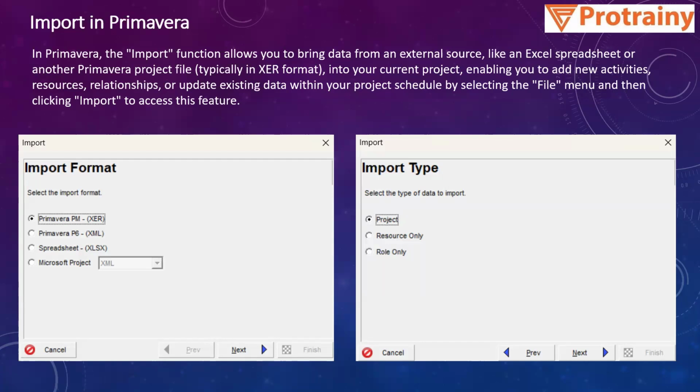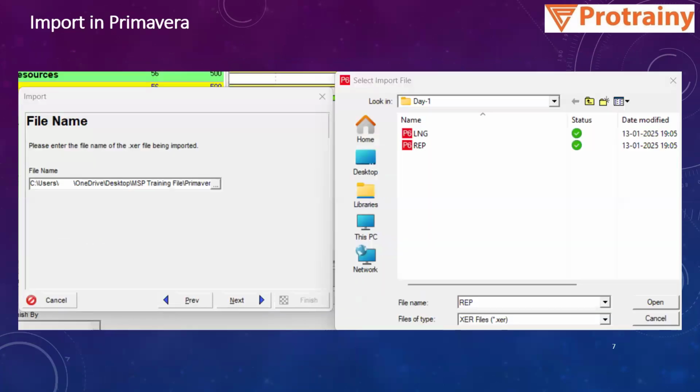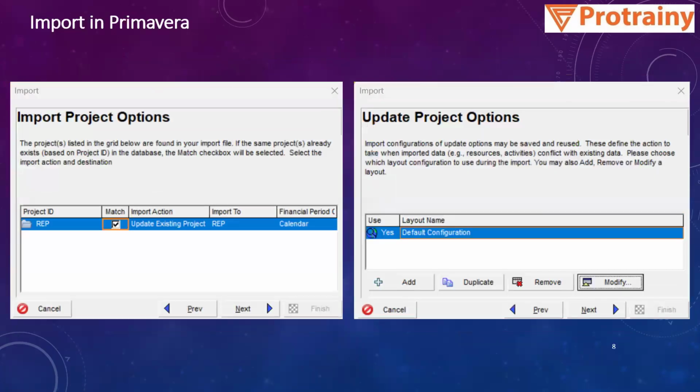Then what you want to import: resource only, role only, or project. Generally people import project. Then you have to select the drive where you have kept the file, and select the file. Then these are the import options. Let's say you have updated the schedule in the XER file and sent it to some other person, so that once he imports, all the updates you have made to the activities will come into his system, means with the percentage progress.